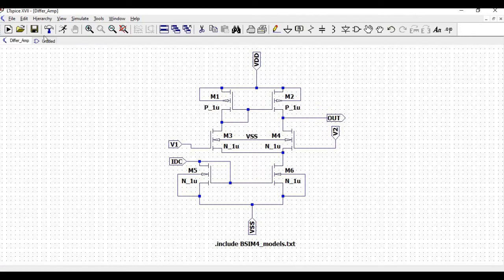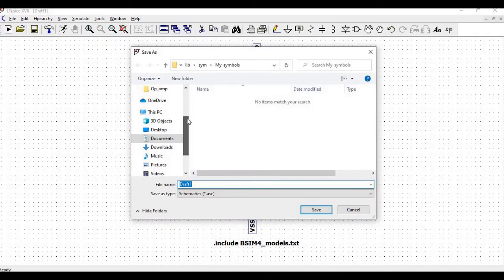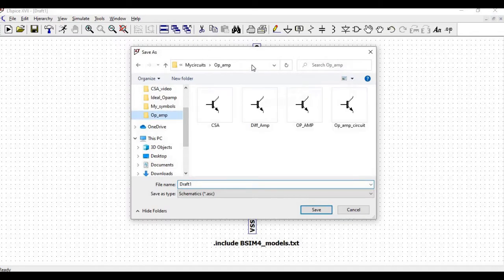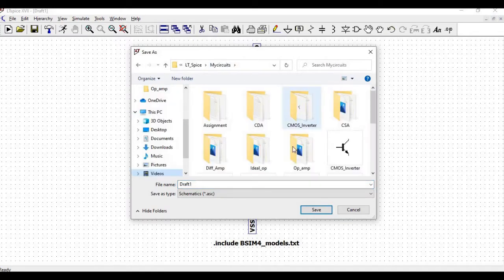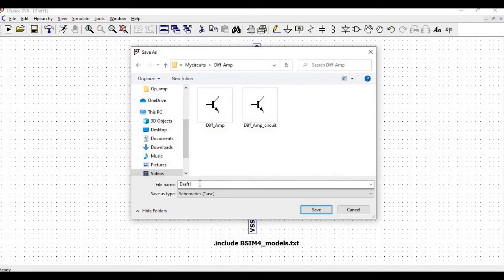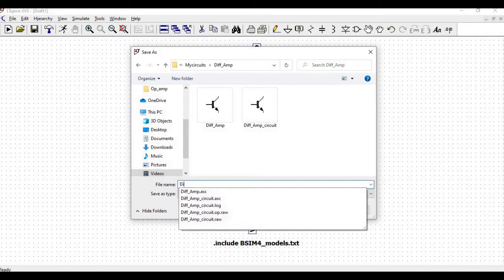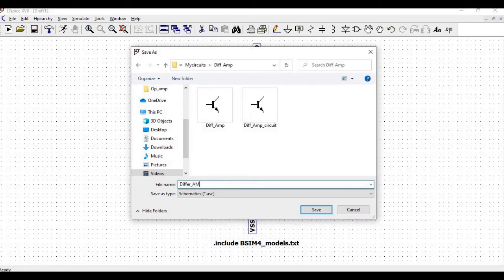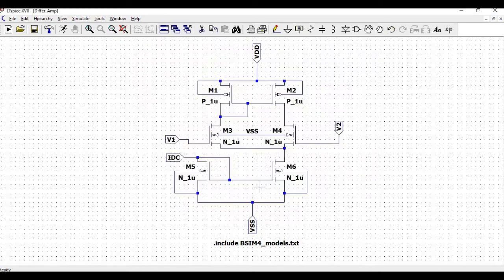Now we must save this particular circuit. So what we need to do is that we have to save this particular circuit in the folder where the BSIM file model has been saved. So now I have created a folder called differential amplifier. So save this file as differ underscore amp. Okay.